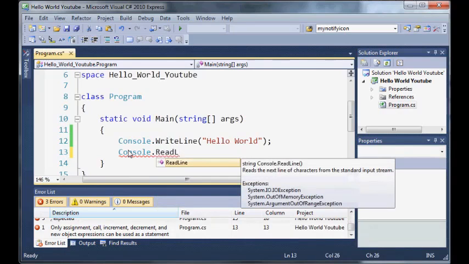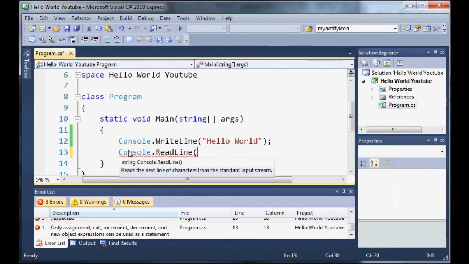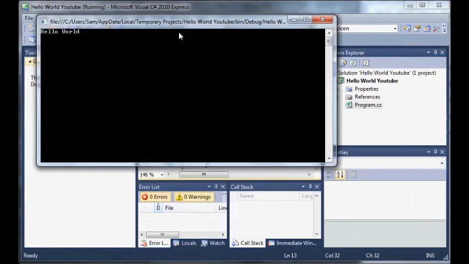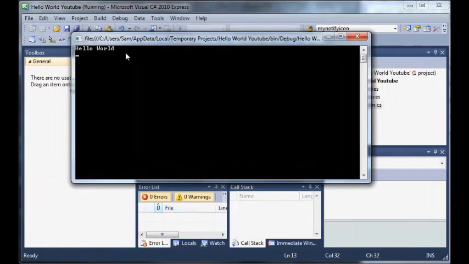It says reads the next line of characters from the standard input stream. So inside of this, we're just going to use empty parameters because we don't need to tell it to do anything. And then always end your line with a semicolon. So now if we run this, you can see that it says hello world right there, and it doesn't close out of it yet.